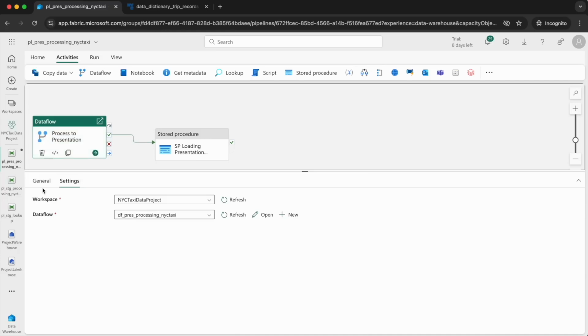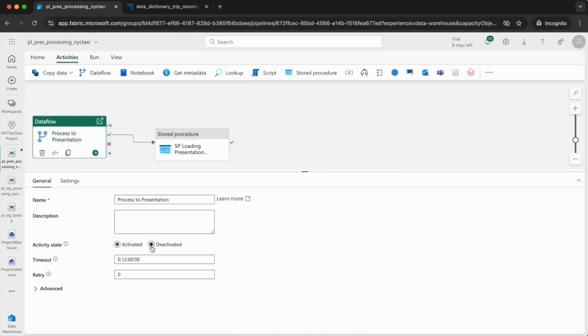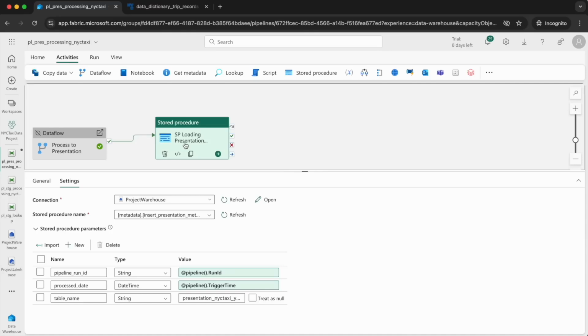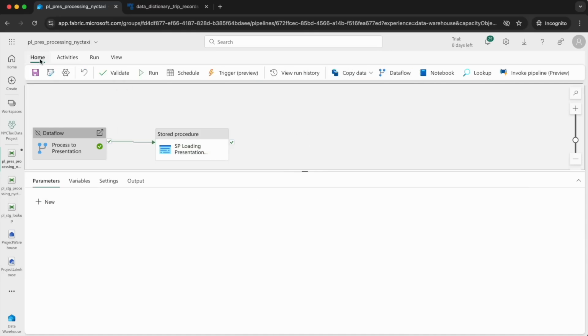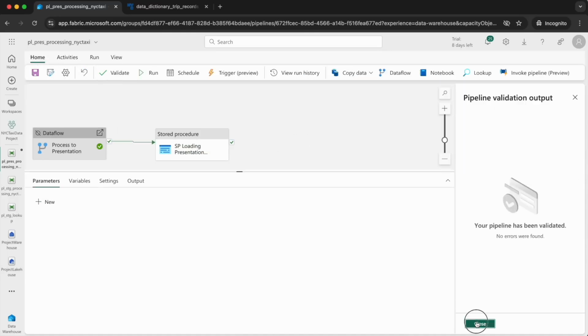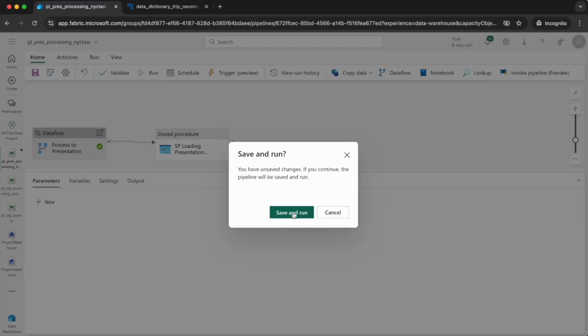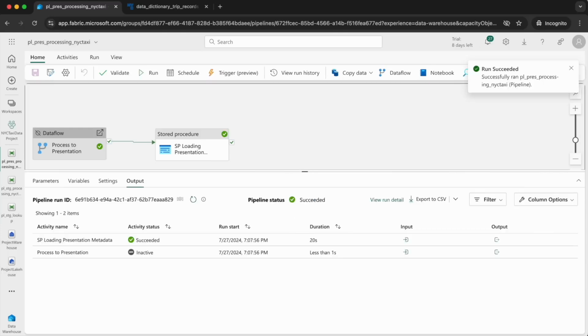So let me deactivate this because I don't want to run the data flow again, otherwise it will process the same data again. I will just run this stored procedure activity. So let's validate and let's run. So that succeeded.